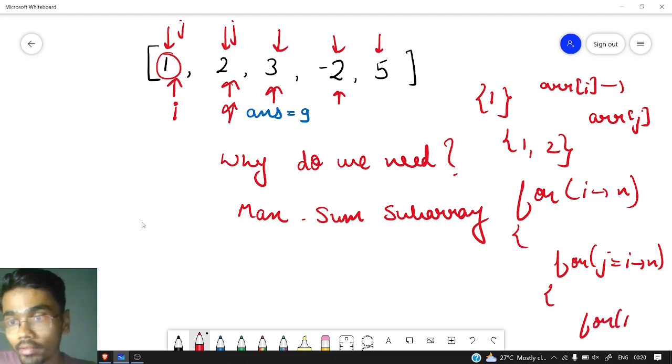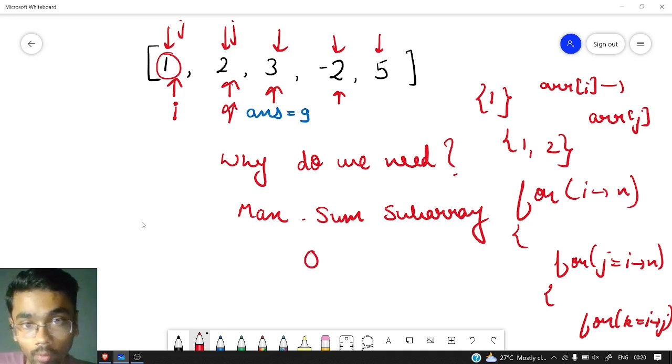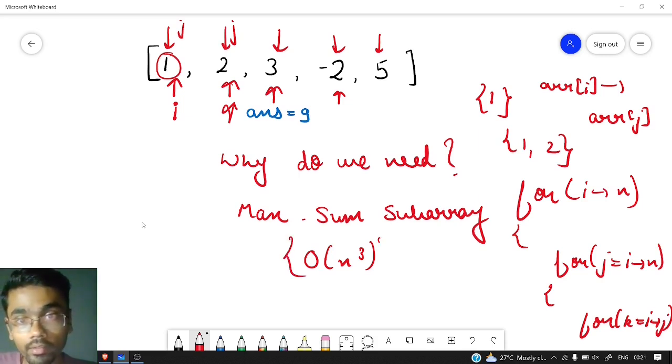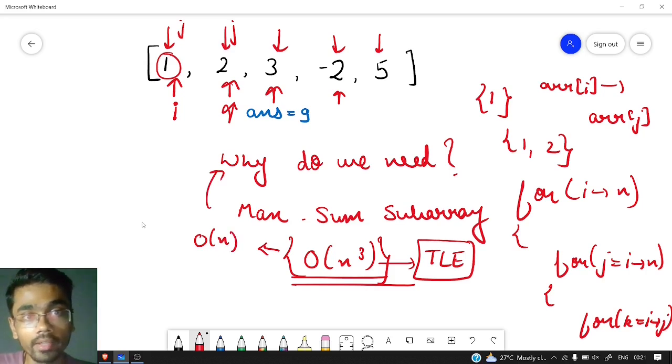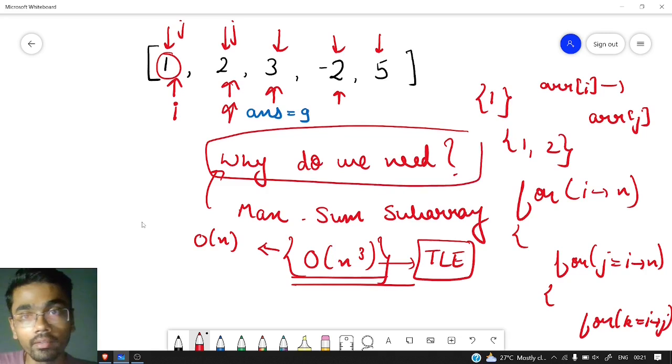So again let's say there is one K pointer which will be moving from I till J. So you are running 3 for loops, and in worst case this time complexity can reach up to n cube if the length of the array is n. So in the worst case this can be the time complexity. Now if you run this code with this time complexity, obviously it will give us this TLE error. So to avoid this TLE error and to optimize our solution from O of n cube to O of n, we use Kadane's algorithm. So that's why we need Kadane's algorithm to optimize our solution of maximum sum subarray.